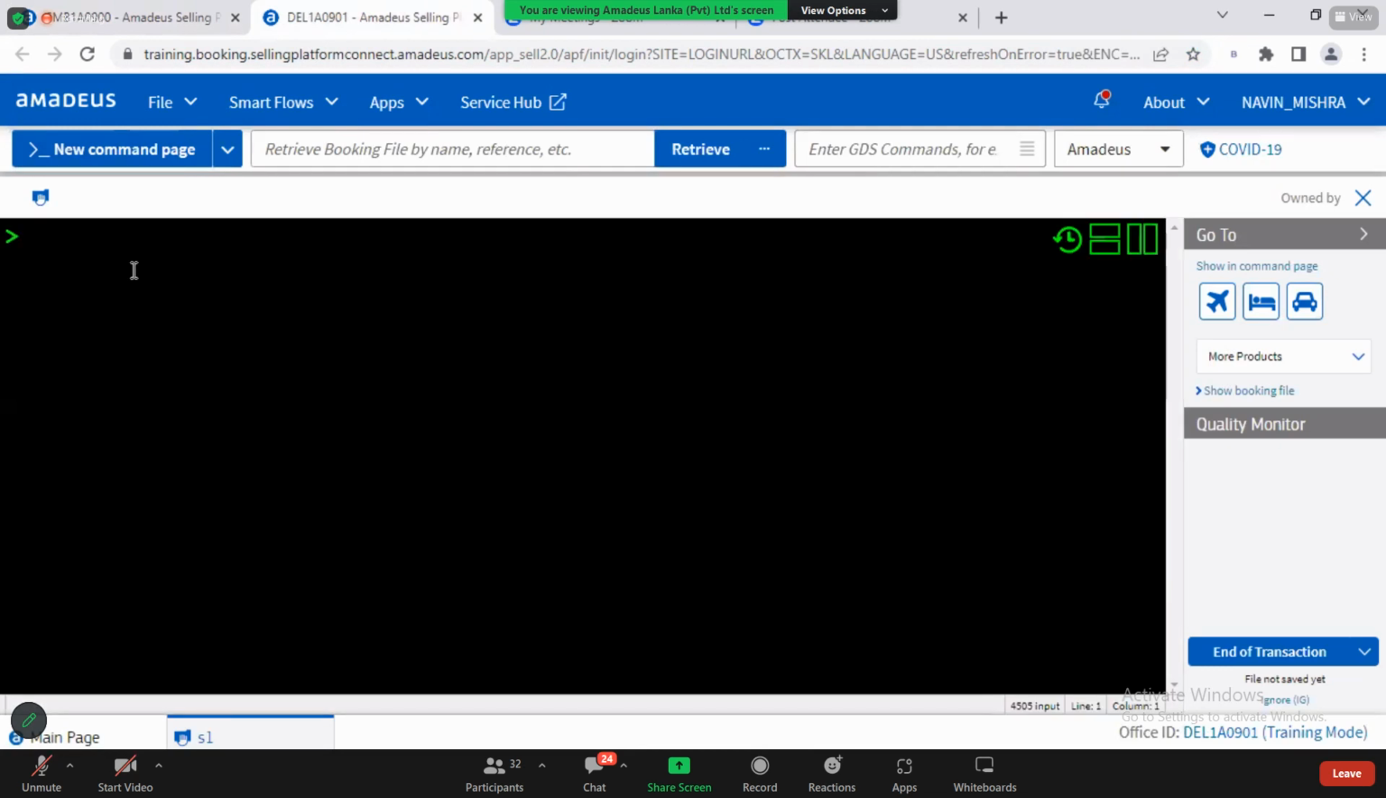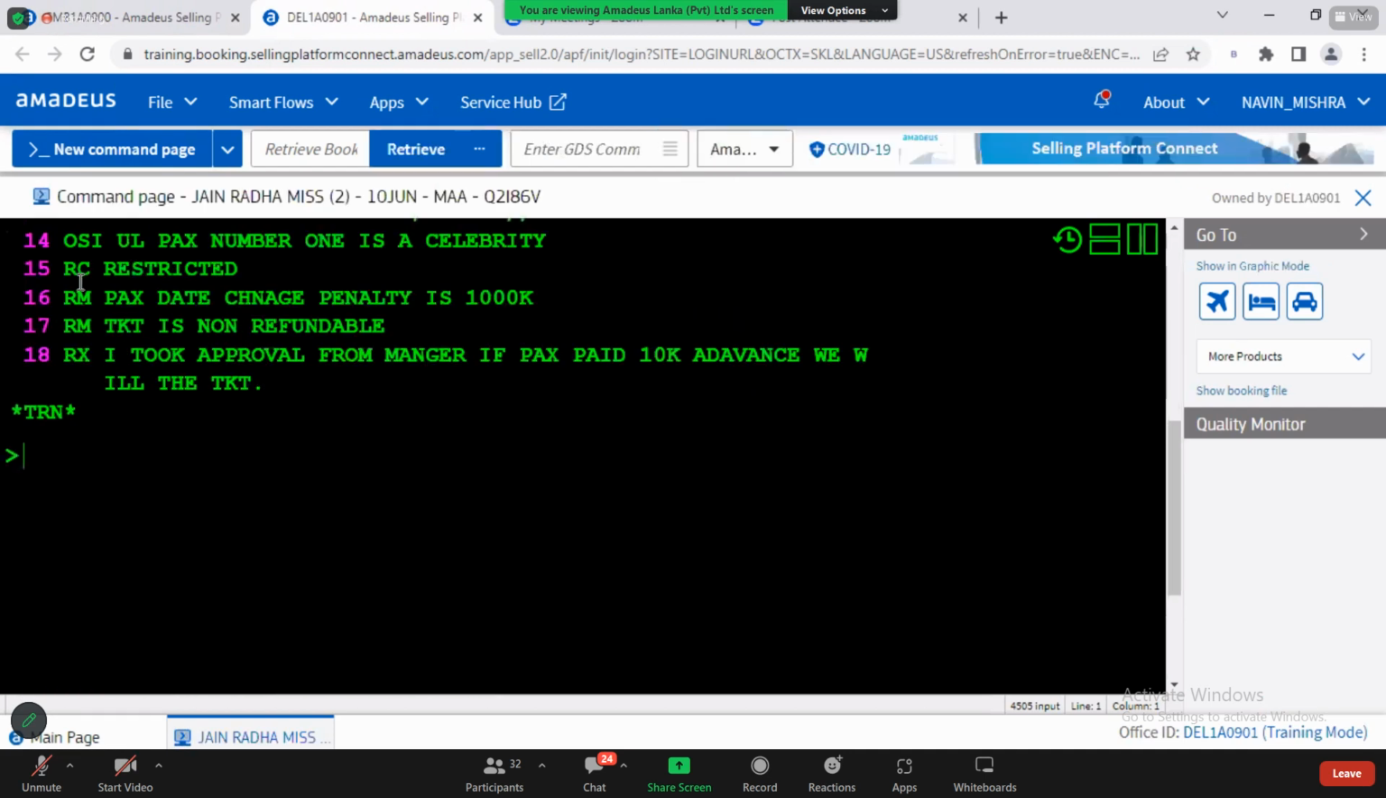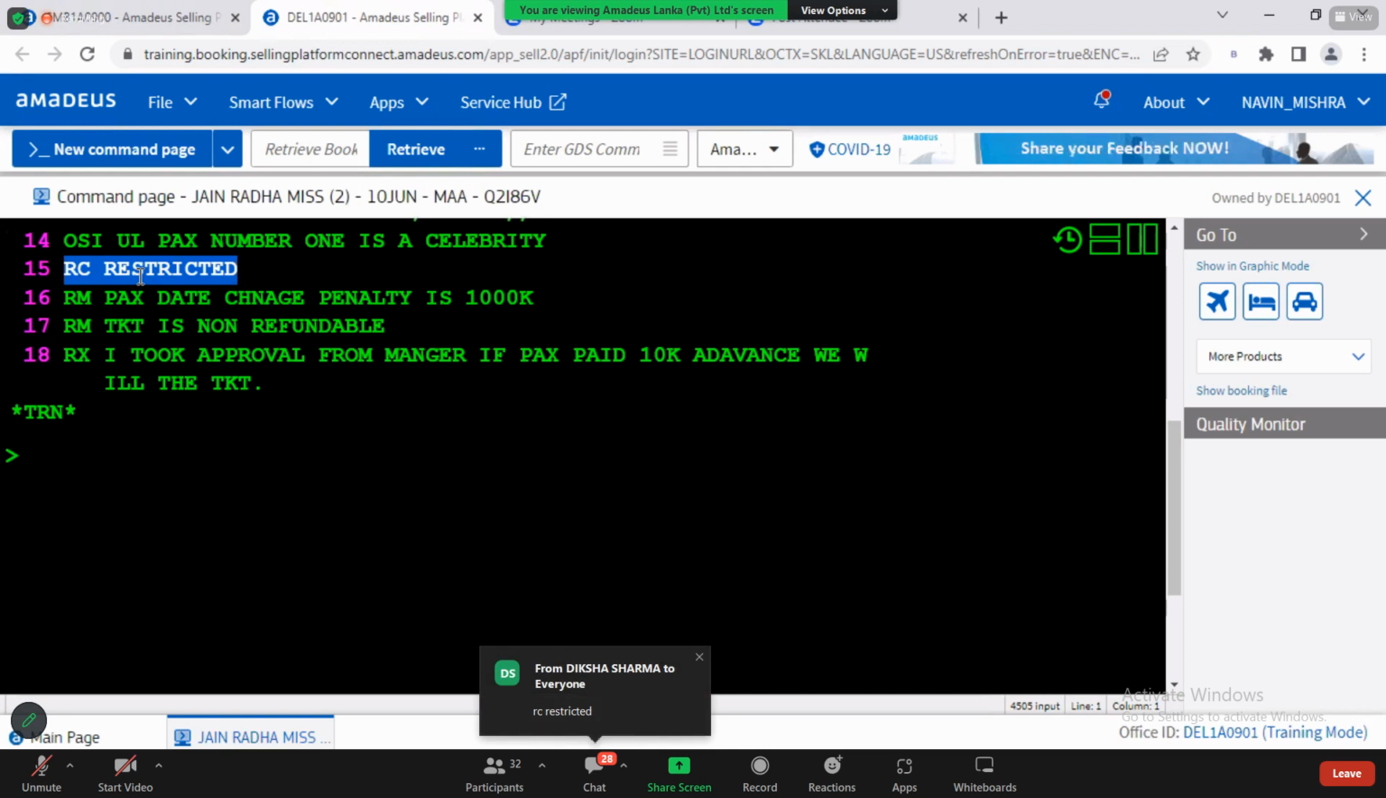Can anyone tell me how do I open the PNR? RT and the PNR number. Press enter. Now see what is written here in the confidential remarks. Tell me. It's restricted, because those remarks are not allowed to be read by a person outside the office location. Okay, is that clear?